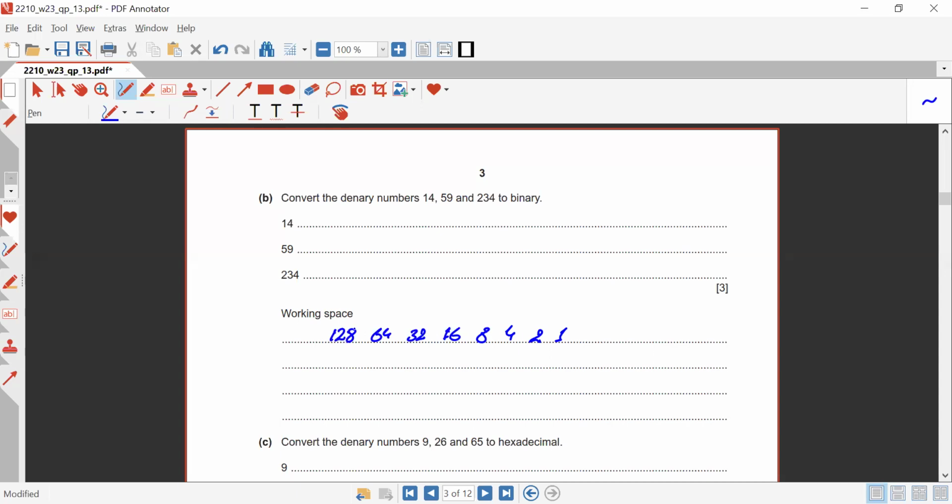Now for 14, what are the bits that we need to get on? We need to get on 8, then 4, and then 2, and the remaining will be 0. So we can represent it over here as 14. Then for 59, what are the bits that we need to get on? We need to get on 32 and 16. This will make up 48, and we need to make up 9. So just after 48, we can go ahead with 8 as well. Now 48 plus 8 will make up 56. Now 3 more.